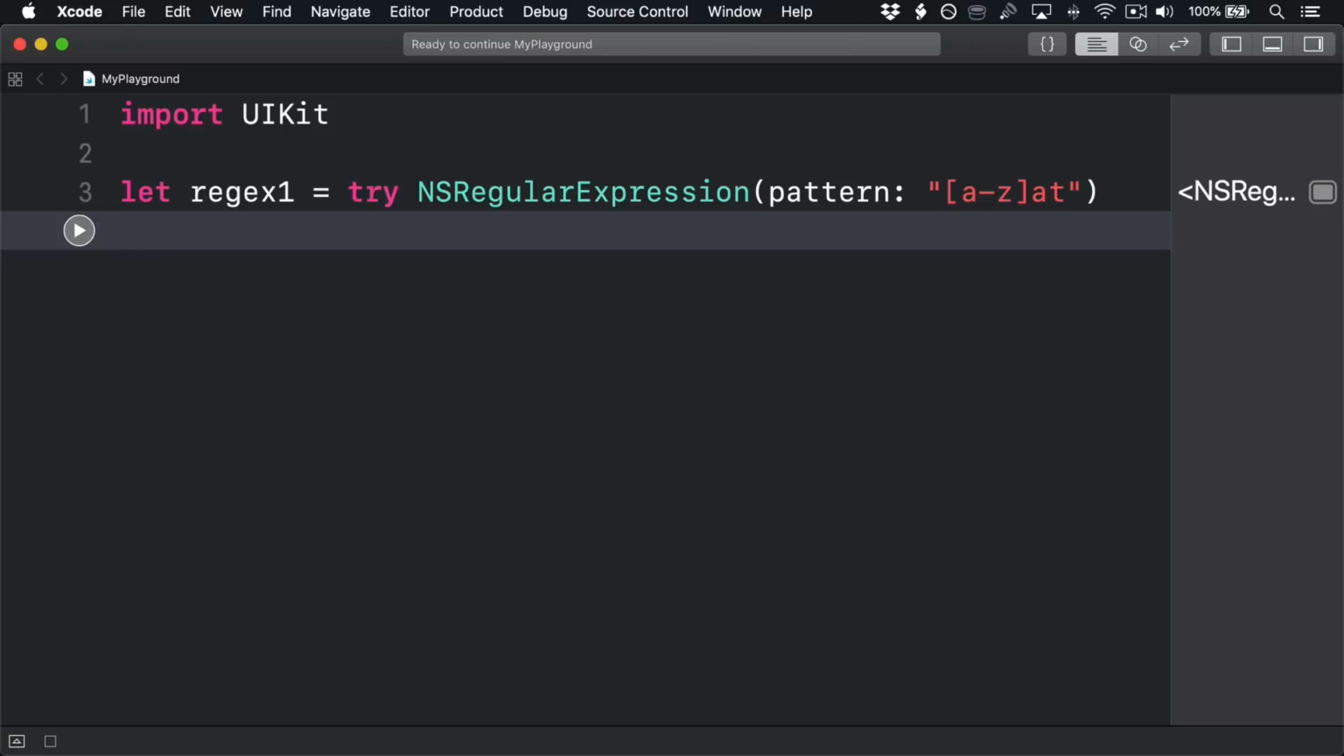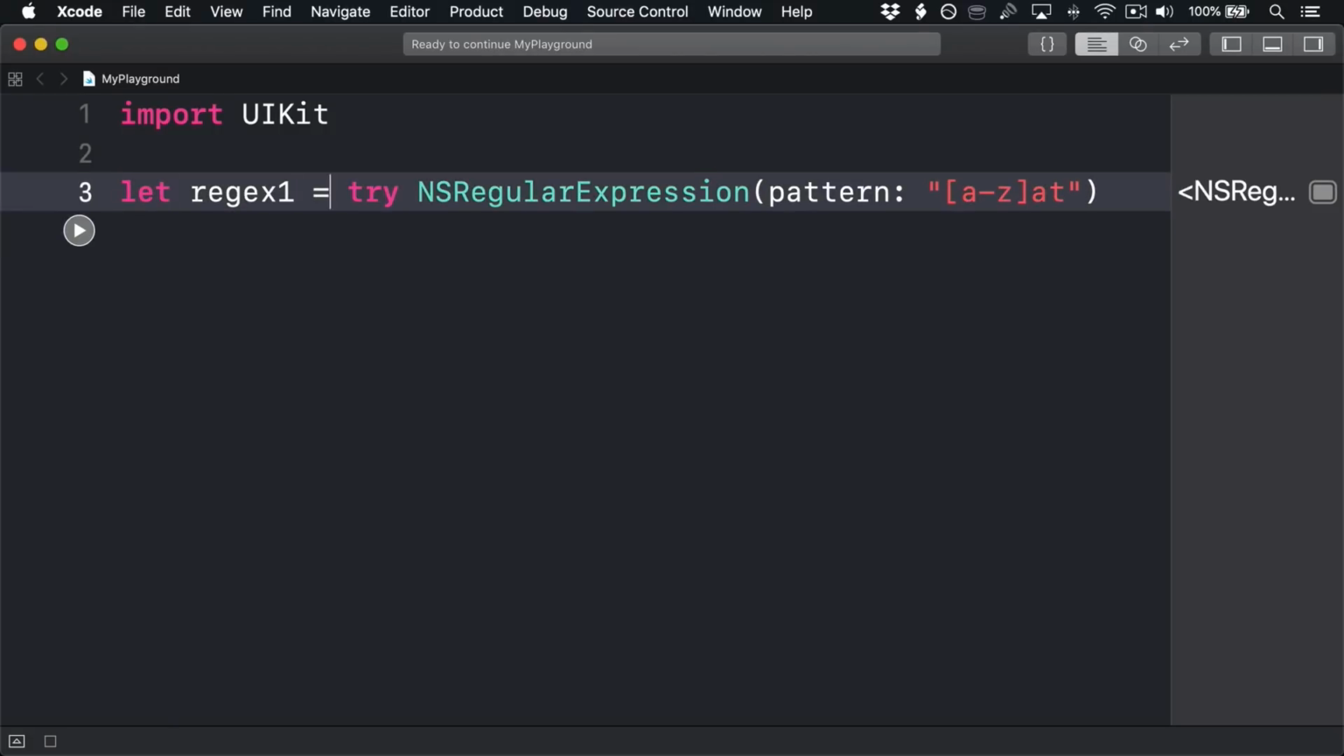So we might be tempted to say, let's use instead a try exclamation mark, rather than have to have do catch everywhere for something we know is correct. And that's a fine solution. I would actually encourage this kind of behavior.